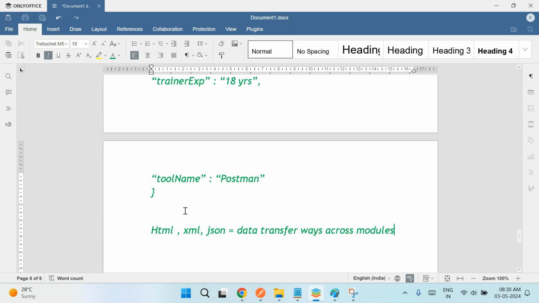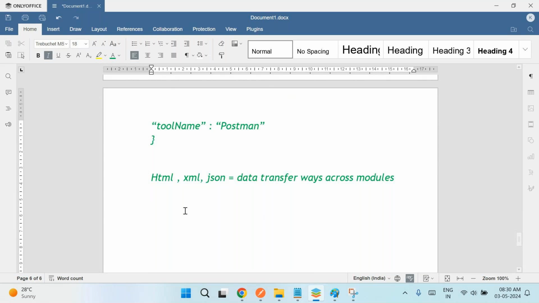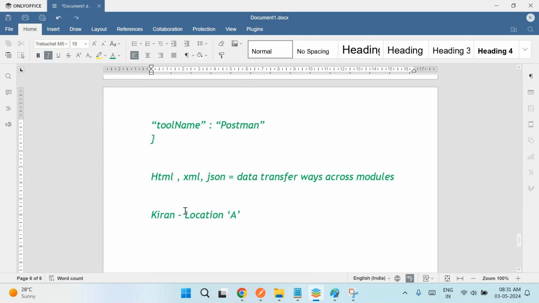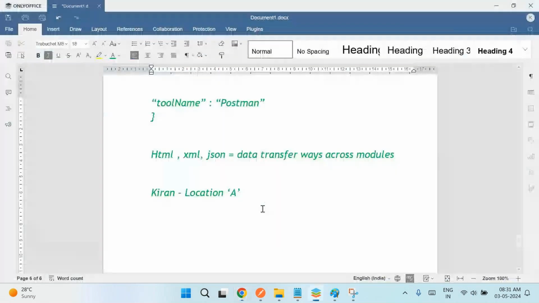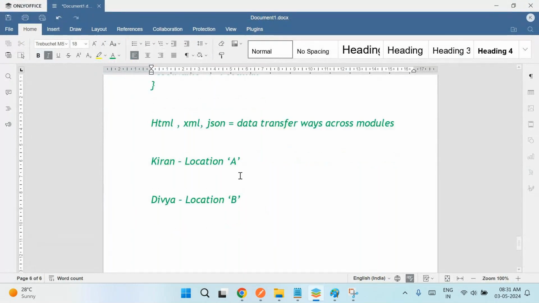Okay, I'll take one simple example. Let us say Kiran is here, at a location called A, and I'll take one more person, let's say Divya, who is at another location B. Now Kiran has to transfer some parcel to Divya. Maybe some parcel has to be sent by Kiran to Divya.